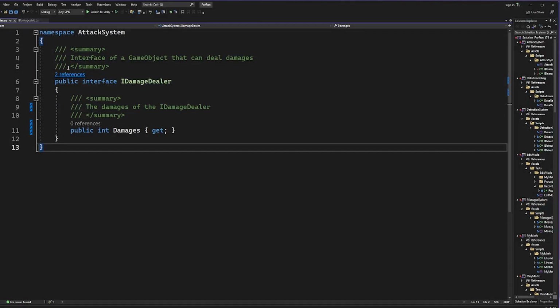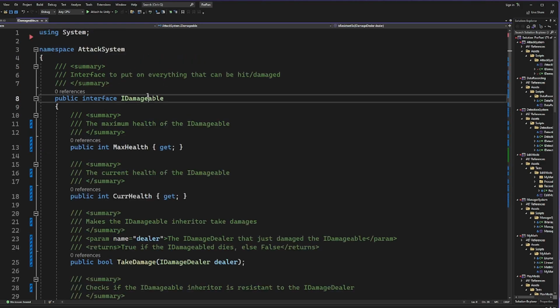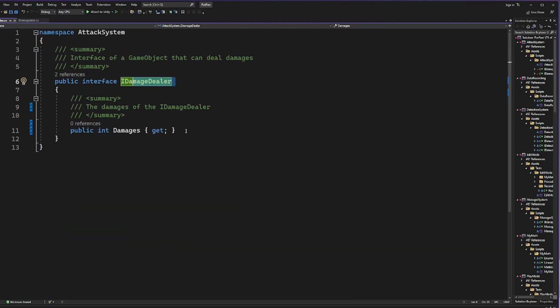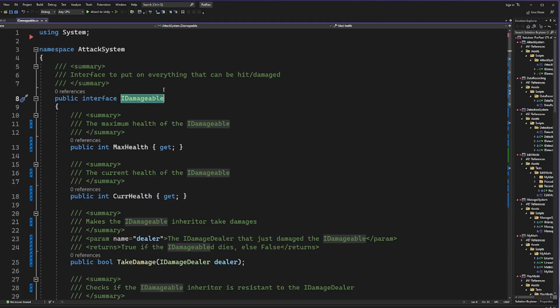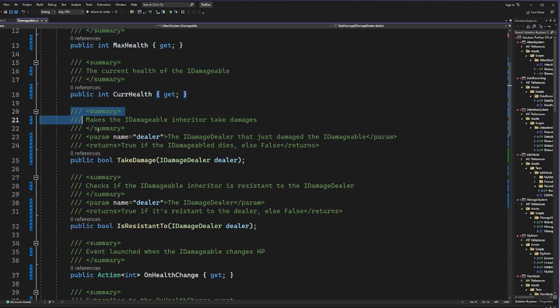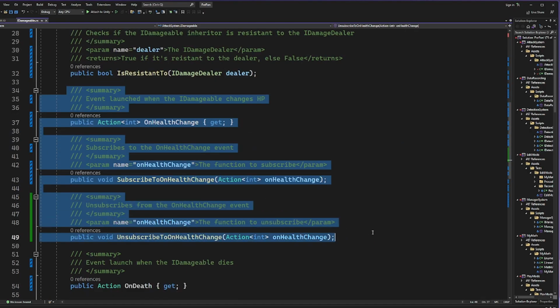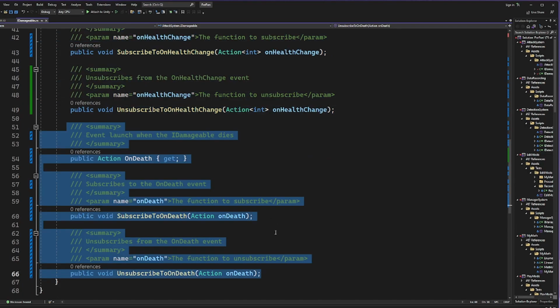Next up is my attack system. My attack system is divided into two interfaces, the IDamageDealer and the IDamageable. IDamageDealer is an object that can deal damage, hence you have damage as a property. IDamageable has a health, can take damage, can resist stuff, because you can change the health there's things with events, and it can die.